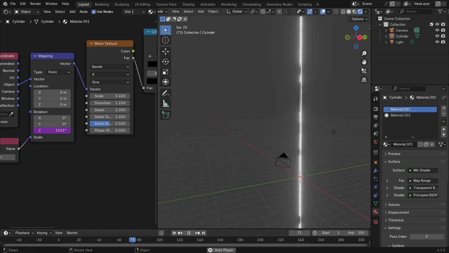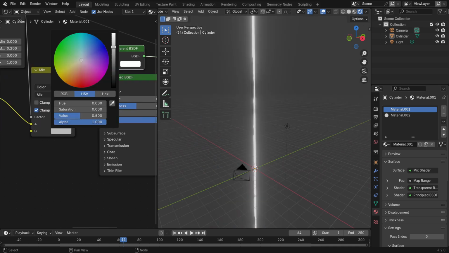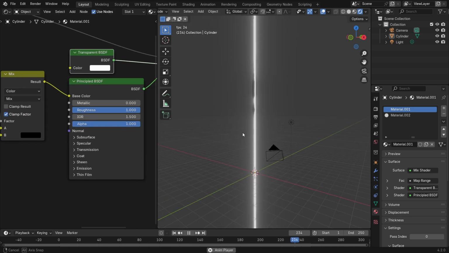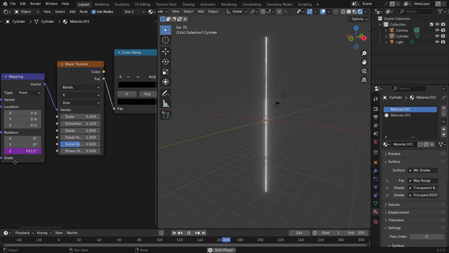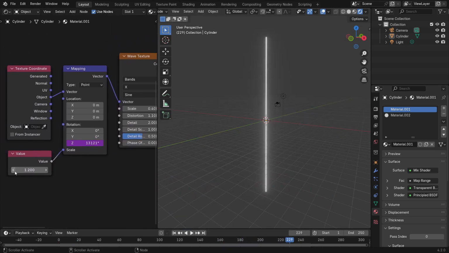There we go. That's looking much better. Now let's shade the smooth for now. If you want, you can probably color this black. So probably increase the roughness so it reflects less light. So now you have a flickering light beam. Of course, you can adjust these values more if you want. I'm gonna change my thing to like 50 for now.